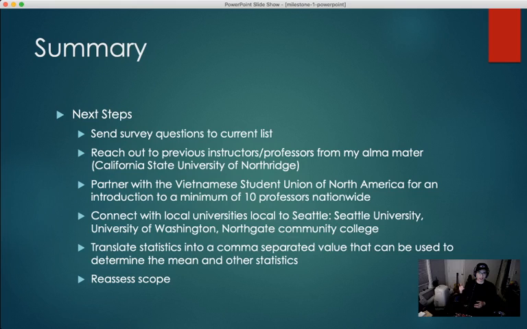Second, I'll try to connect with some local universities. I'm based out of Seattle at the moment, so there's Seattle U, UW, and the community college across the street. And as I mentioned in the previous slide, I'm hoping to translate the statistics that I've captured from crawling the knowledge repository and try to see if I could come up with a better sense of whether there's been an uptick in usage or not.